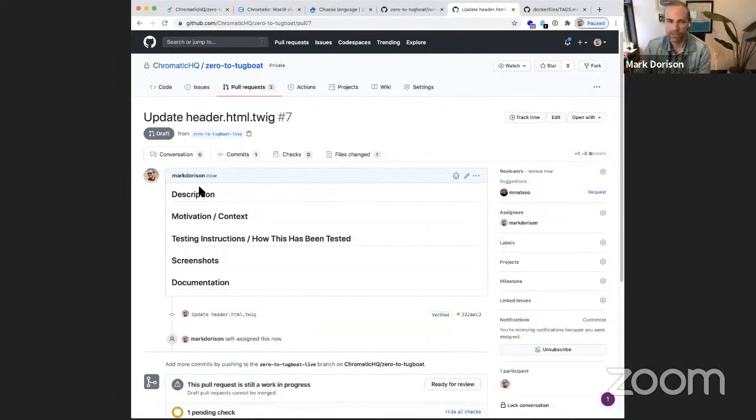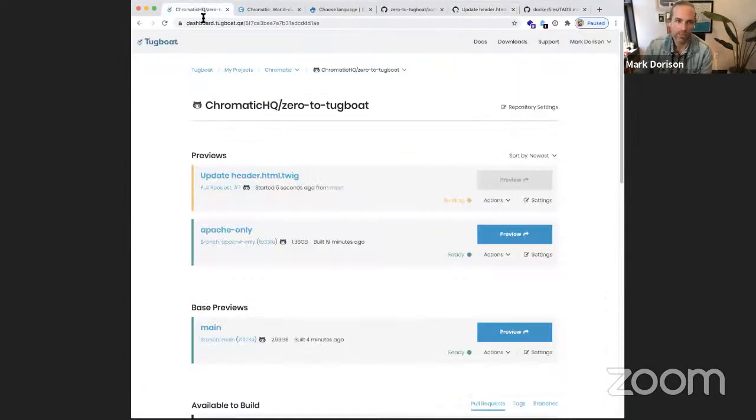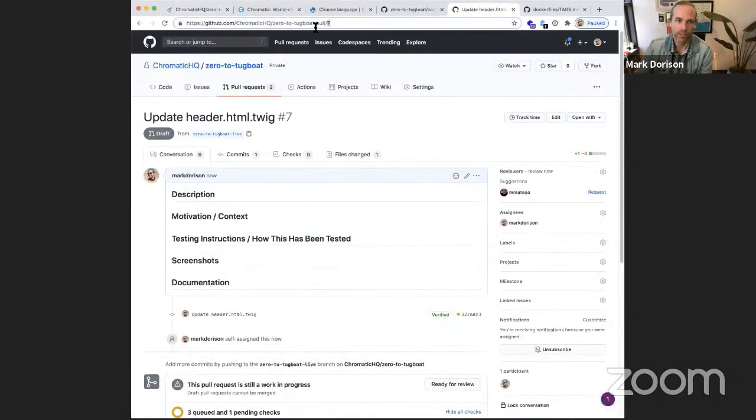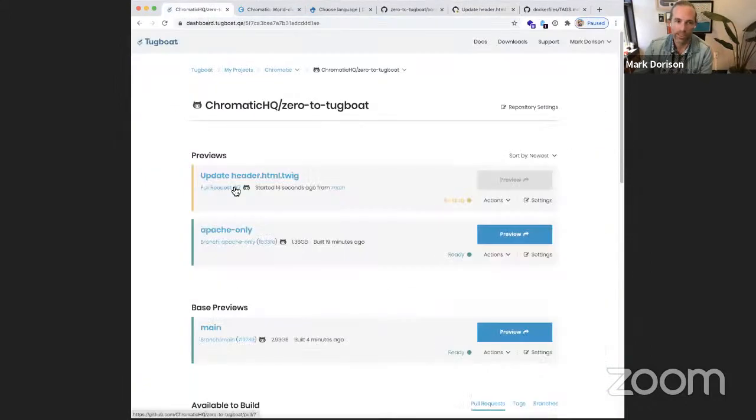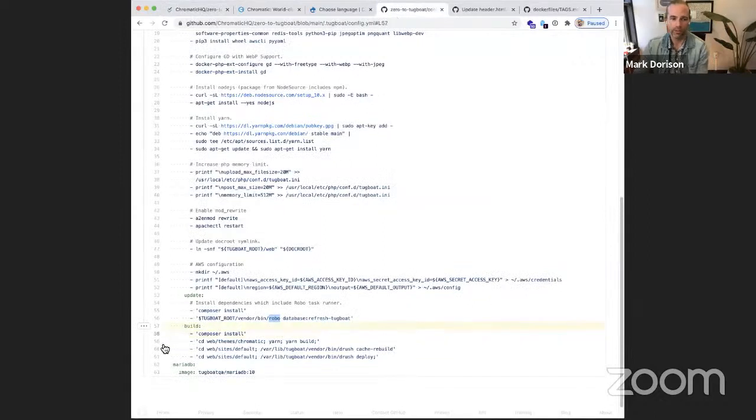Okay, so I've created the pull request in GitHub with my one line change. And if we go back to the dashboard, we'll see that pull request number 7, which is the pull request that I just created, is now building. The key piece here is this "from main." You can see that the Apache only branch that we built first does not have that. What's happening in this pull request preview is that it's building the changes in the pull request and basing it on this main base preview. So it is only running the build steps right here.